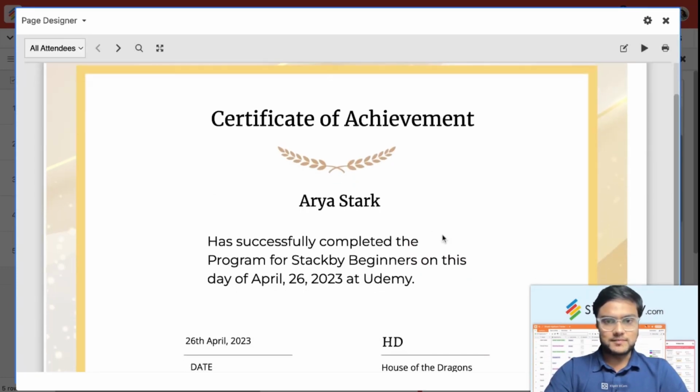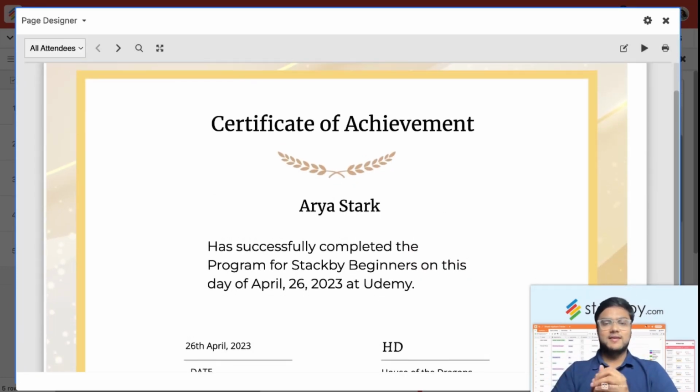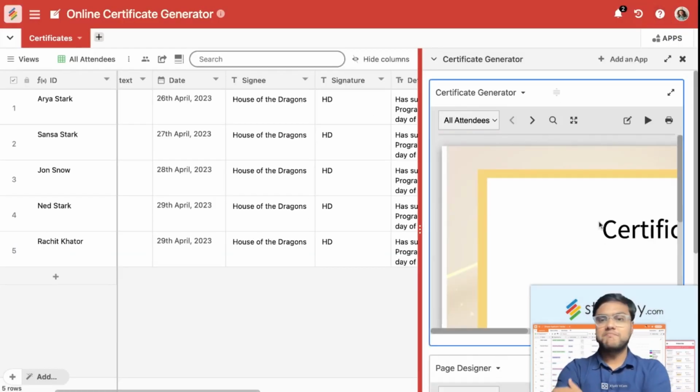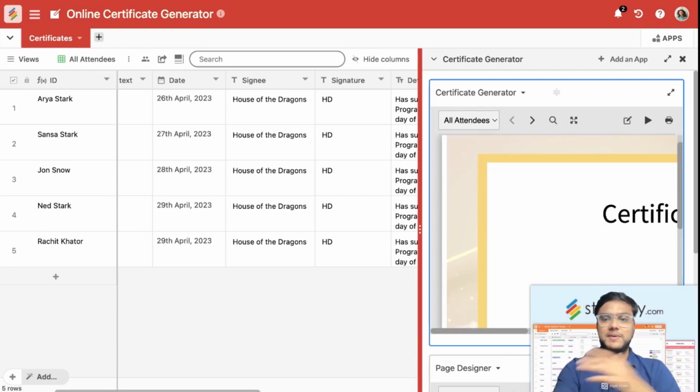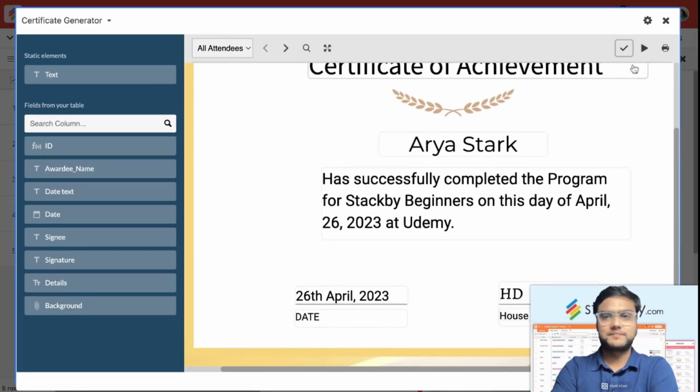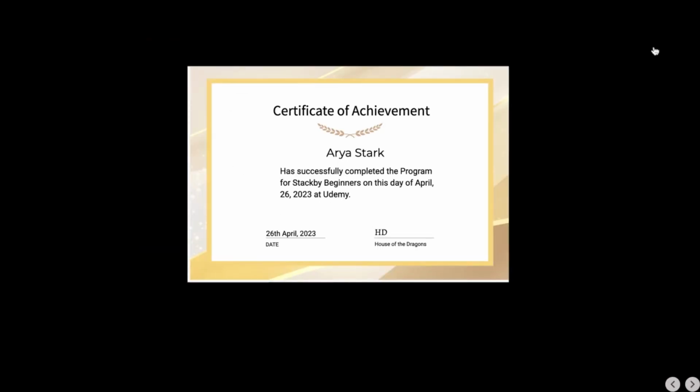So this is how you can quickly create certificates. This is the fastest way I think that you can create your certificates and scale it for all the programs that you run as an educator or as an online educator. Just maintain those records in Stackby, create it once, and just keep exporting it as a PDF. So if you see, I've already created a good looking one here. You just preview it. So this is how your certificate would look.